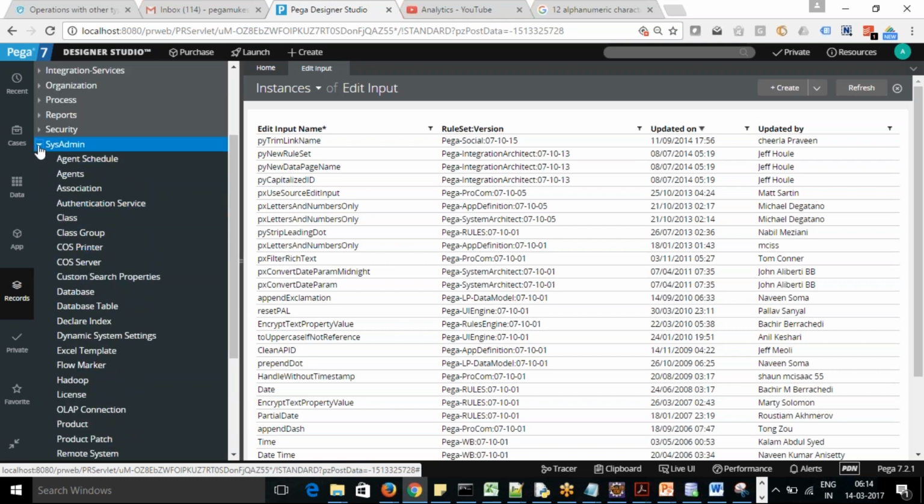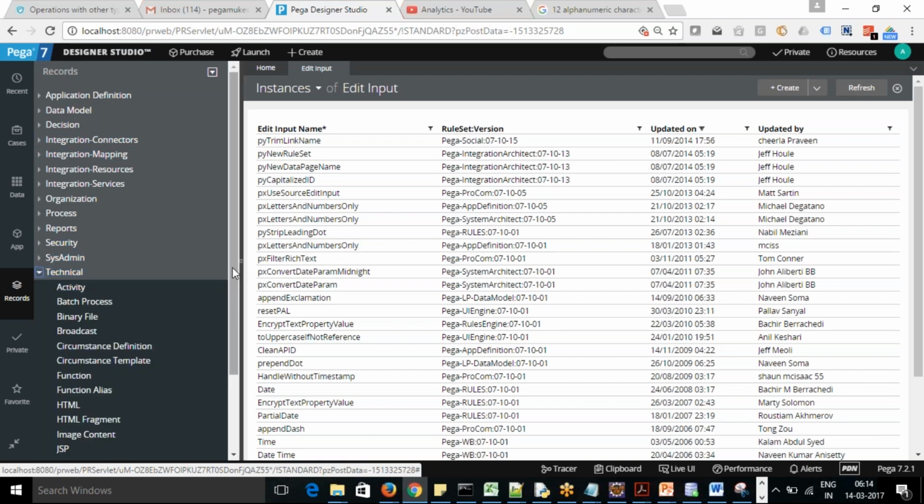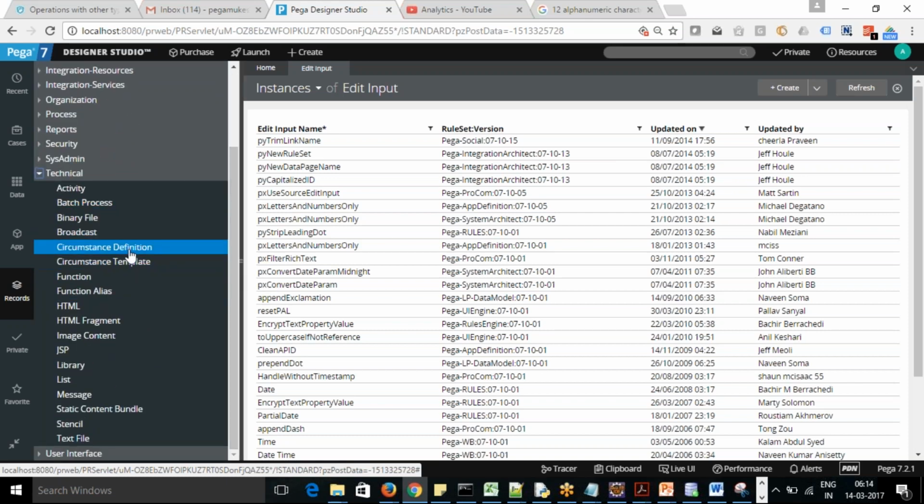Some of the things we need to cover on the system admin, and in the technical point, we'll talk about these two: rule circumstance. What do you mean by the concept of circumstance? Single and multivariate. There we'll talk about the circumstance definition. Template. Other things are not needed at the moment. When you progress further, you will get to know more things on this.